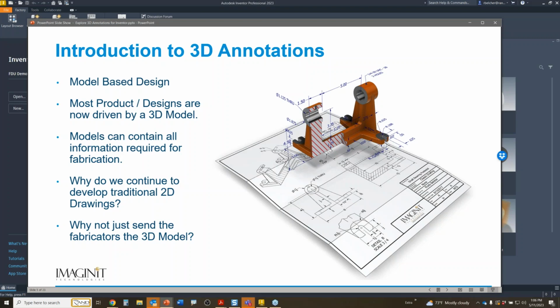a CNC machine, I don't send them a drawing. Well, the drawing's not necessarily as important as the model is. I send them the model, they generate the G code. I might make them a drawing to account for fit and finish, but that's it. They really depend on the 3D model to drive their code in the machine.